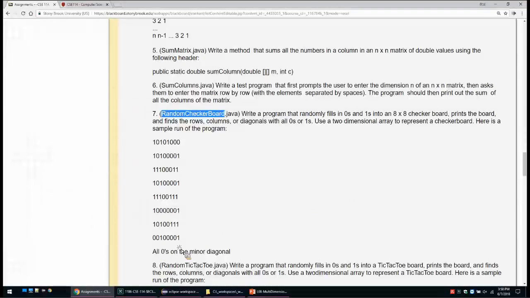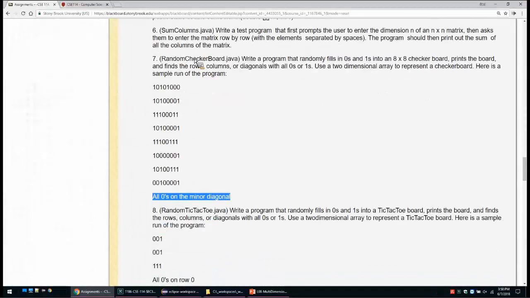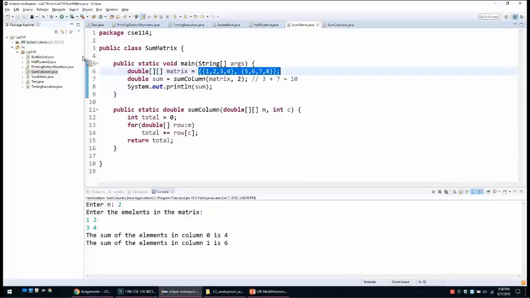Basically, after we print a random checkerboard, we should print if there are only zeros in the minor diagonal, or only ones in the major diagonal, or in any row or any column we have all zeros or ones. It's like tic-tac-toe, but for a bigger matrix of 8x8. Okay. So for that, let's actually implement the random checkerboard program.